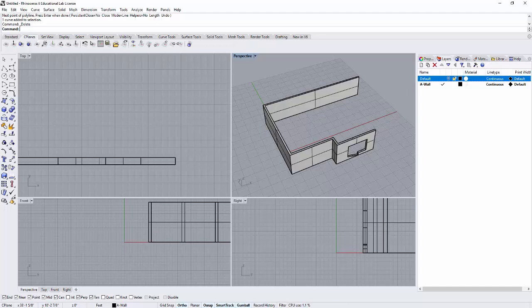We'll have a few more tips and tricks coming up soon in terms of layers, materials, and outputting to two-dimensional drawings.